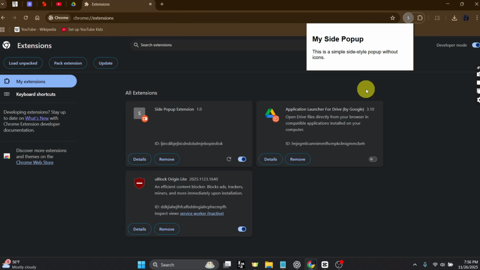To summarize, we have just created a Chrome extension with a side style pop-up, loaded it in Chrome, and confirmed that it works perfectly.